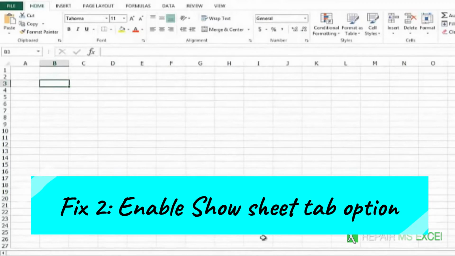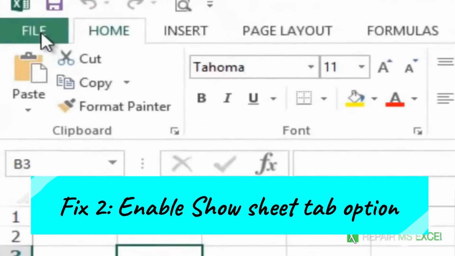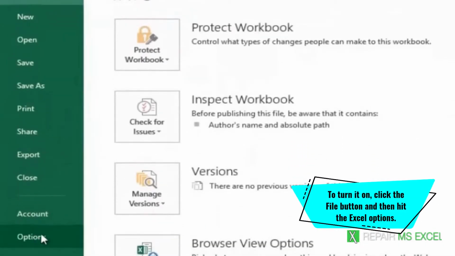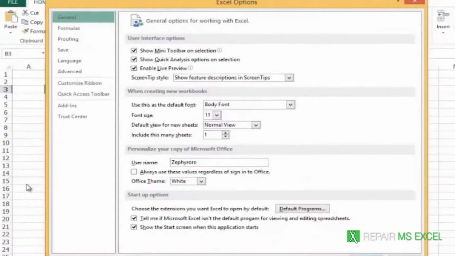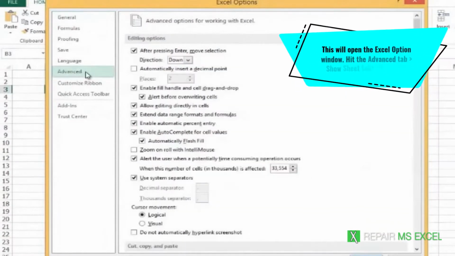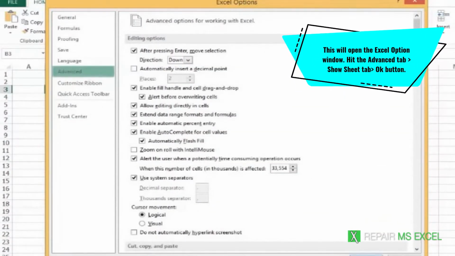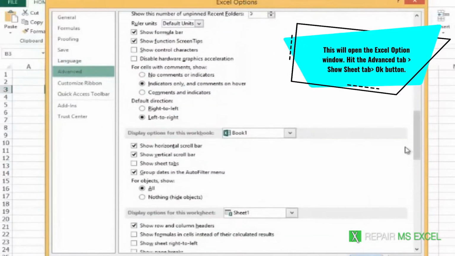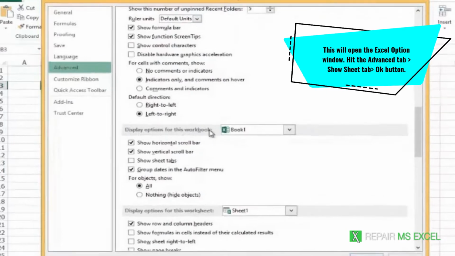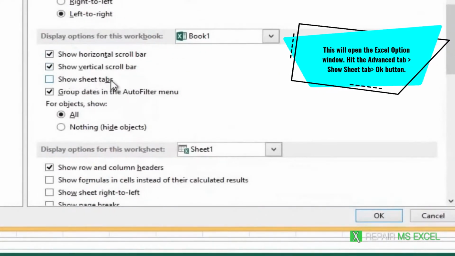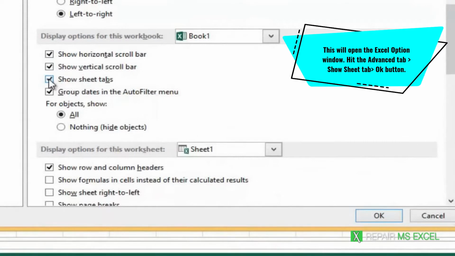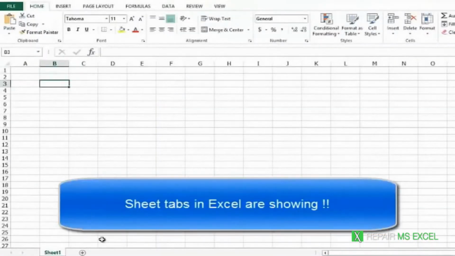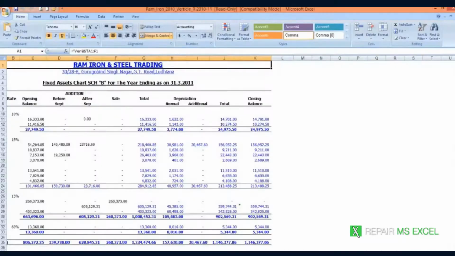Another option is enabling the Show Sheet tab option. To turn it on, click the File button and then hit the Excel Options. This will open the Excel Options window. Hit the Advanced tab, then Show Sheet tab, and the OK button. Now you will see that the sheet tab is back in the right position.